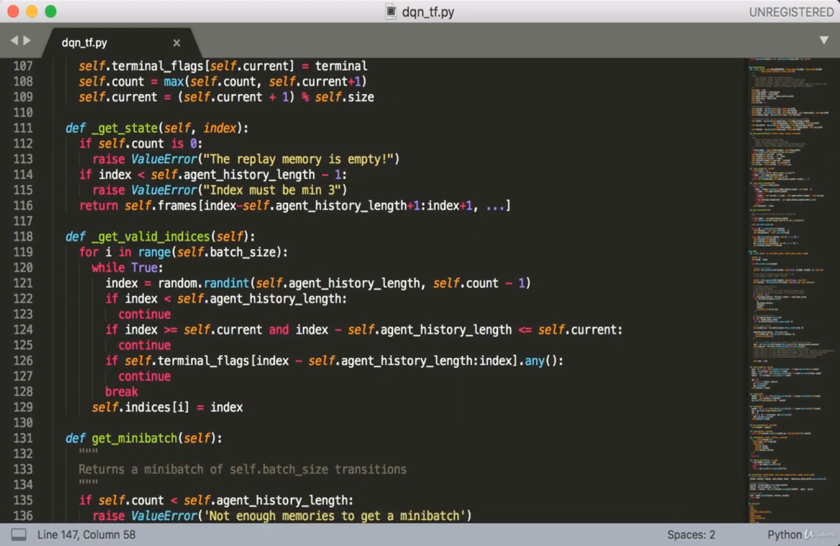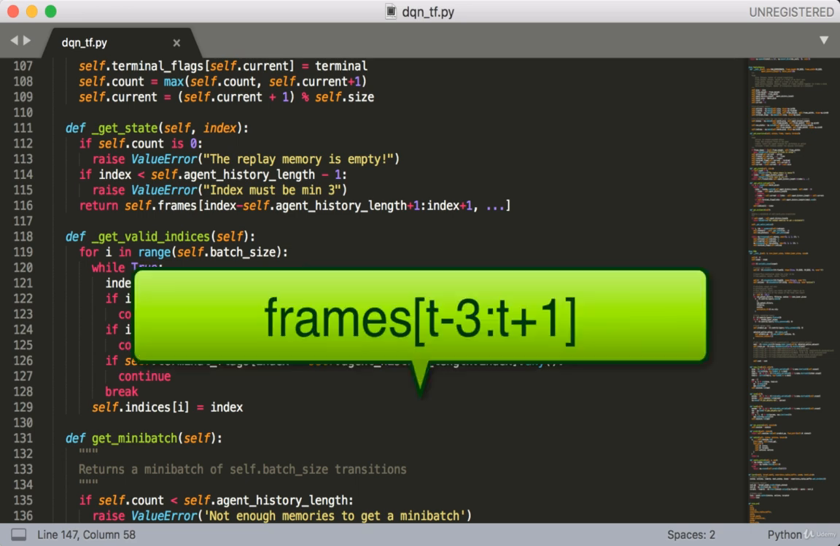Next, we have the getState function, which takes in an index representing the final frame in the state and returns the full state containing all the consecutive frames. First, we're going to check that the count is not 0 and that the index is at least 3, since that represents the final frame of the state, which has 4 frames. Then we index the frames array. As you can see, if you think of index as t, then it's t minus 3 up to t plus 1.